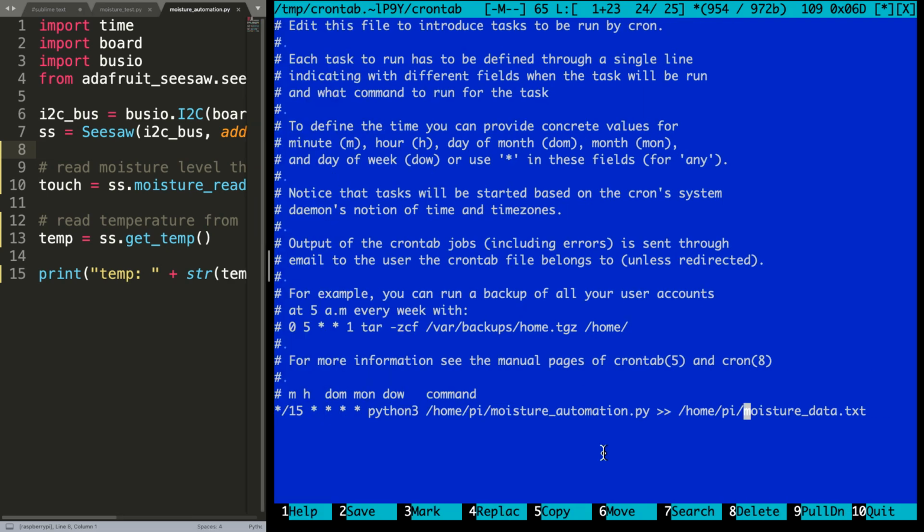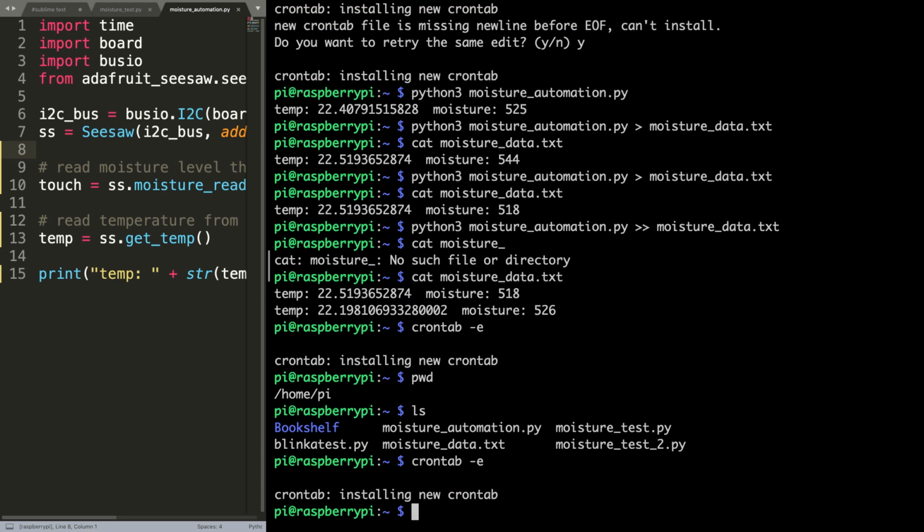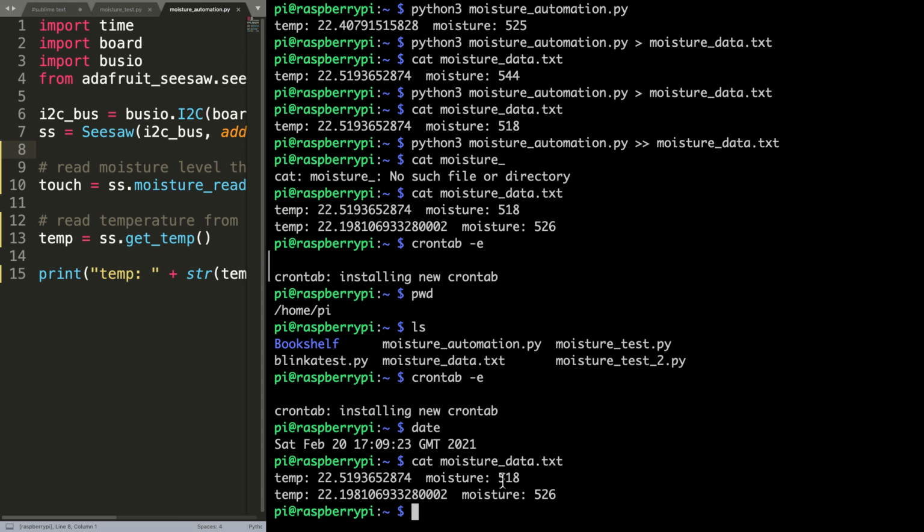Now this crontab automation looks properly set, so let's give it a try. Let's check out the date time right now. So in a little bit more than 5 minutes, in theory, a new line should be added to my moisture_data.txt file. Right now it has 2 lines. And let me pause the recording right now, and I will get back to you in 5 minutes, and we will check out whether the new line is there or not.